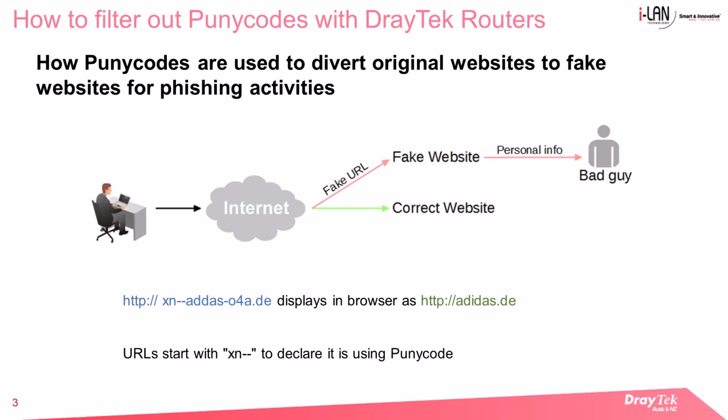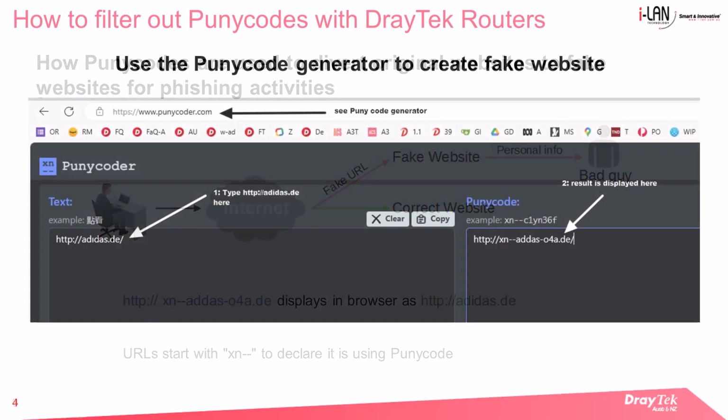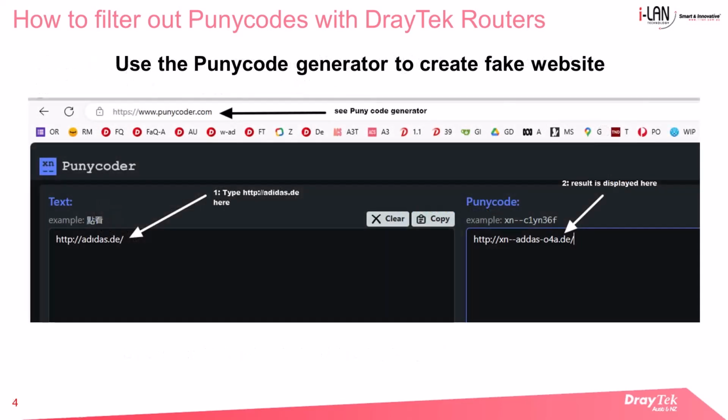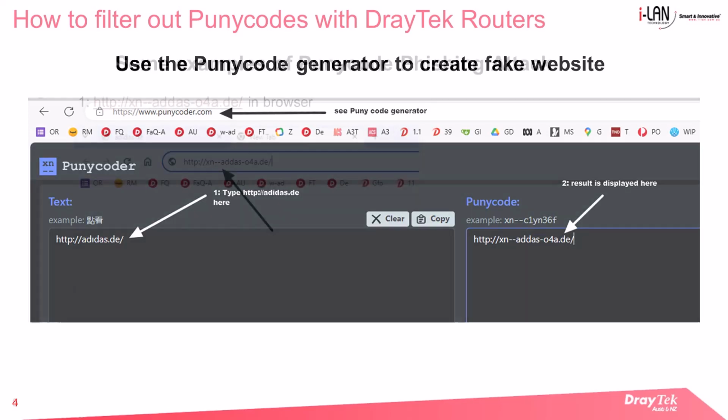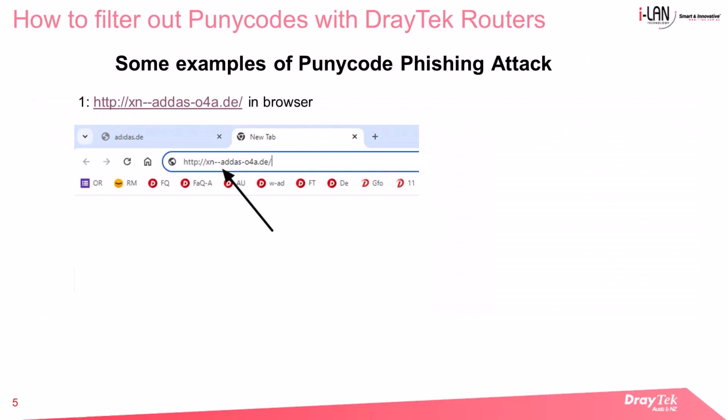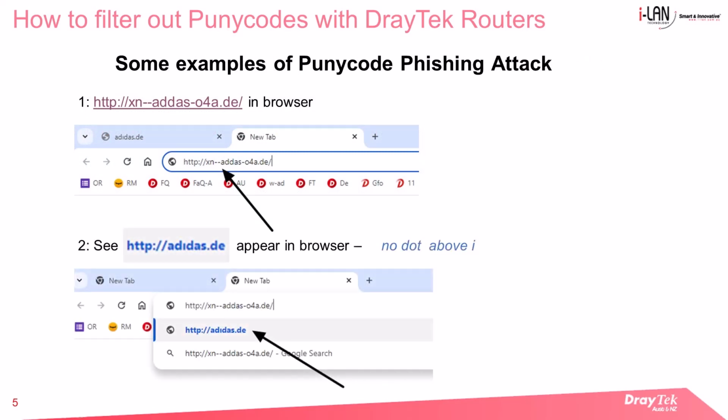So how do you create a Punycode? You can use a Punycode generator such as www.punycoder.com or a few others to generate Punycodes. See the browsers on the screen. Type in the Punycode and see the fake website appear as if it's a genuine one.